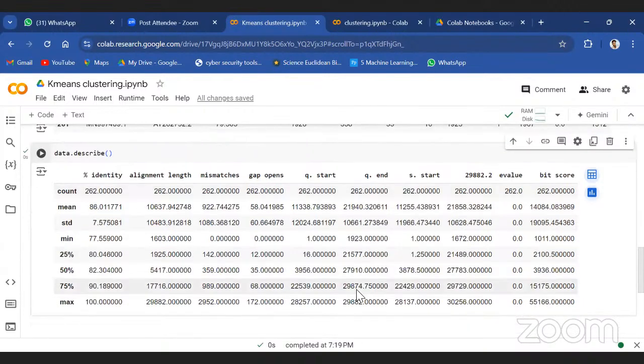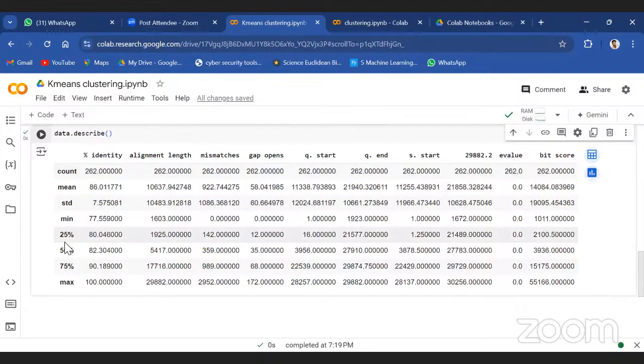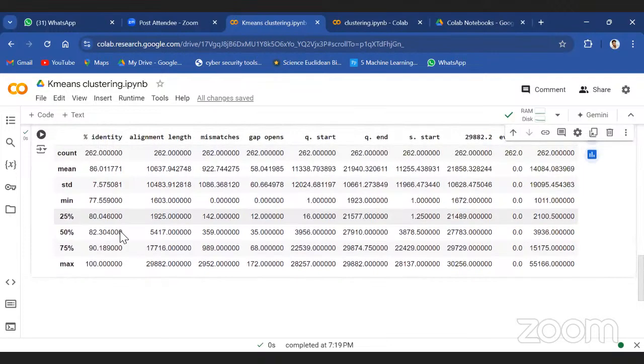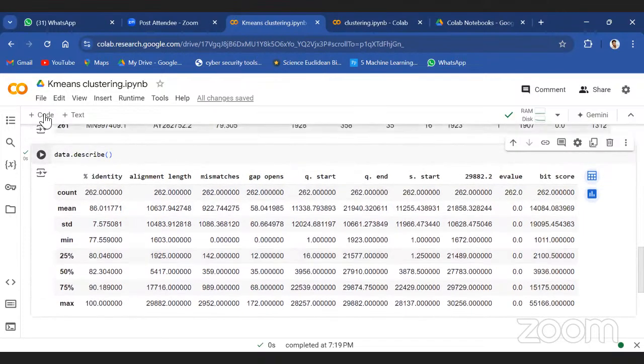So here we can see all the statistical components of the data, like count, mean, standard deviation, minimum values, maximum values, and the 25% values, 50% values, 75% values, etc. It is very useful in data analysis.